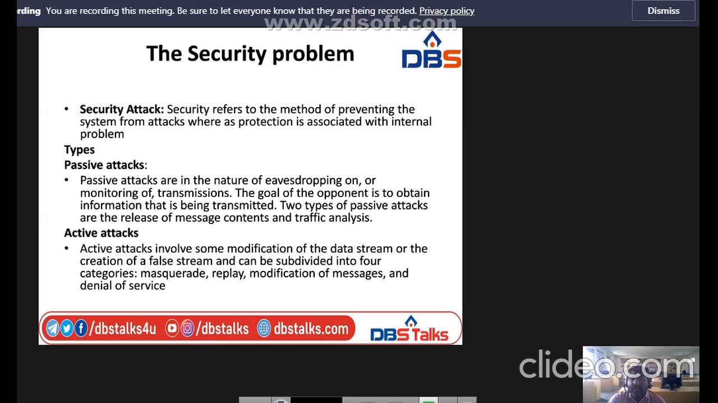Passive attacks are divided into two types: first one is release of message contents, and next one is traffic analysis. In these two types of passive attacks, the hacker can only monitor the data going from sender to receiver. Whereas an active attack involves some modification of the data stream or the creation of a false stream, and can be subdivided into four categories.